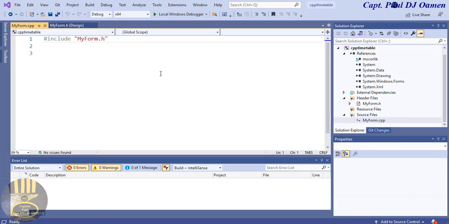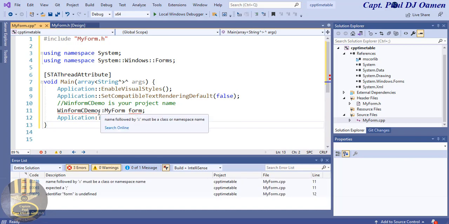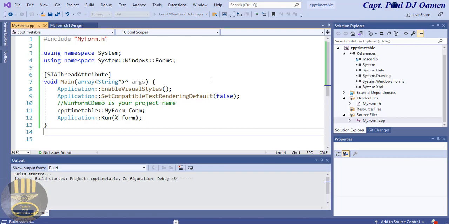myform.cpp, and right underneath here, the lines of code that I've just copied, I'm going to enter it in there. We do have an error. That's to do with the naming, so I need to change the name to my project name, which is CPP timetable. There we go. The error should disappear now. As you can see, the error is gone. That is good. So if I click on run, I should be able to see the form. You just see the form now.